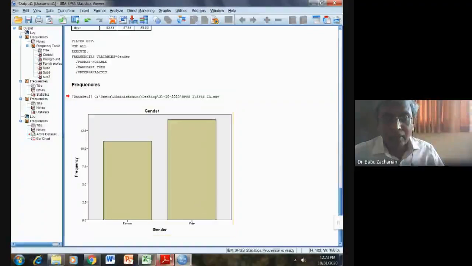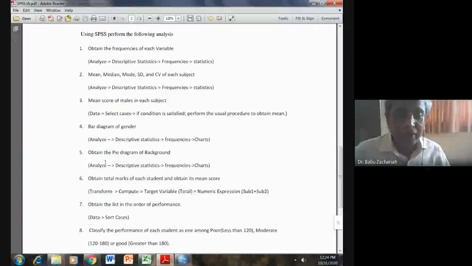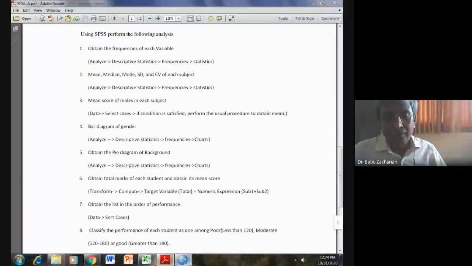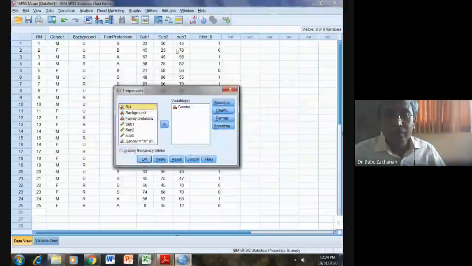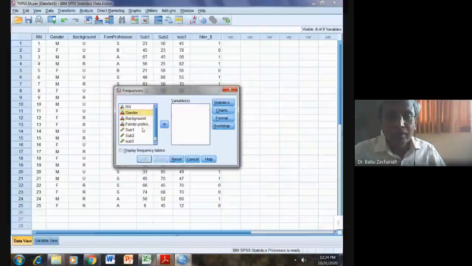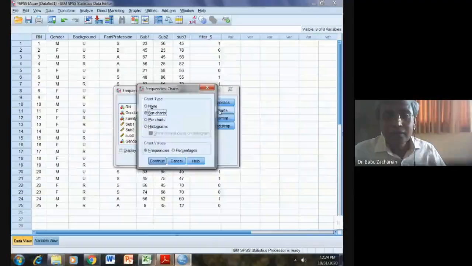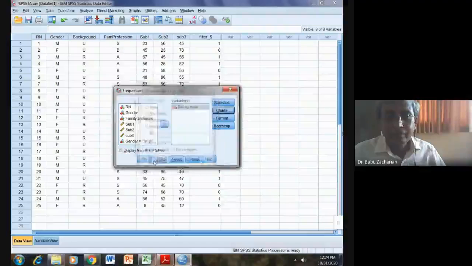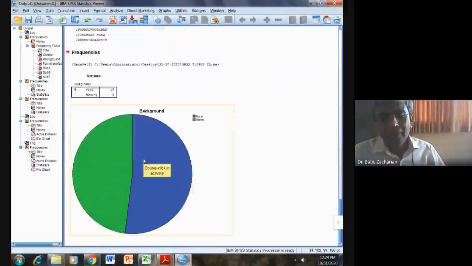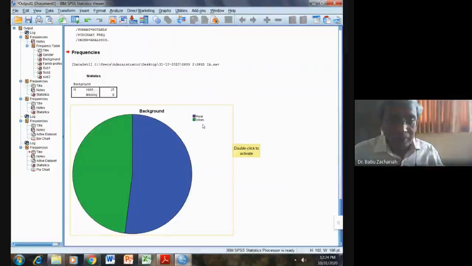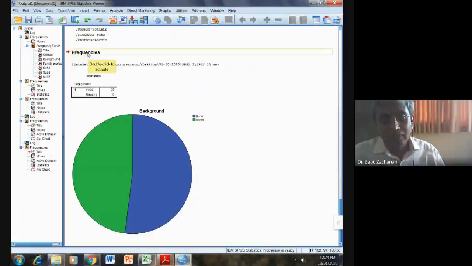What is the next question? Obtain the pie diagram of background. That's again easy. Pie diagram of background. Go to analyze, descriptive statistics, frequencies. So remove this one, and where is background? Drag it here. And charts, pie diagram. Say this is the rural, urban in small letters written. So we can have it. Here you have to give the question number and write pie diagram.